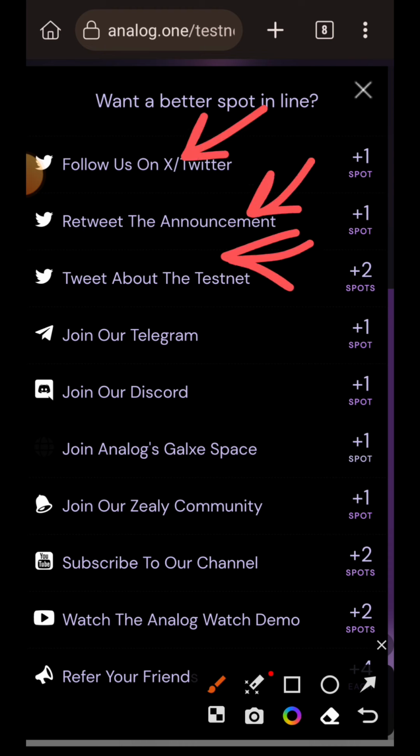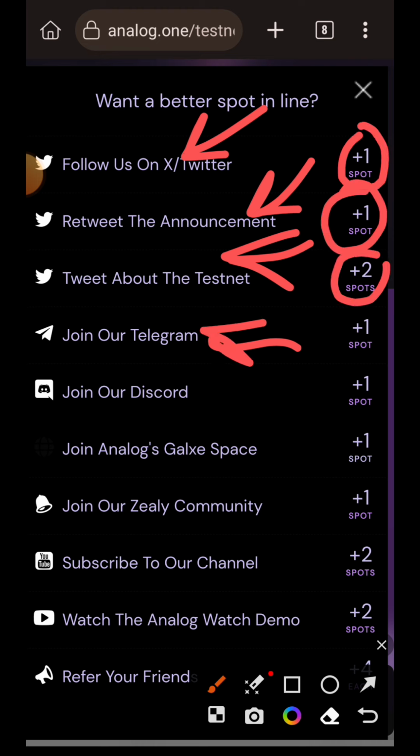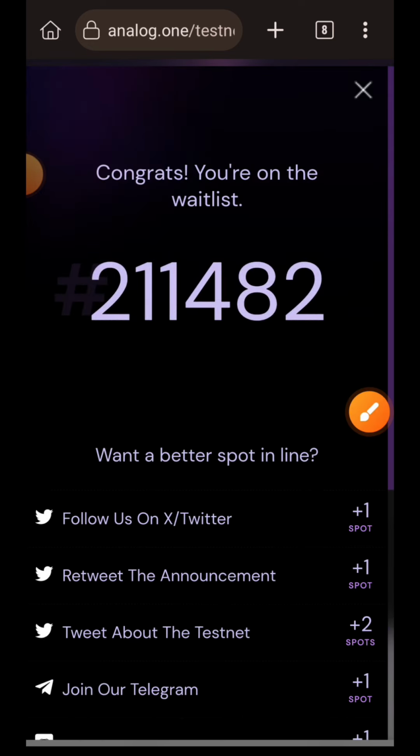But then if you want to move up the waitlist, you'll see all of these tasks. As you complete each task, you earn points, and as you earn points, you move up the waitlist. The higher up you are on the waitlist, the faster you would have access to join the testnet. So that's all about it for those who have not yet joined Analog waitlist.